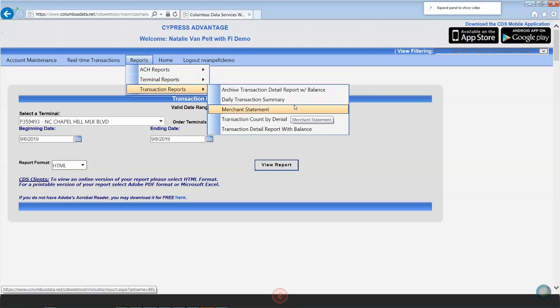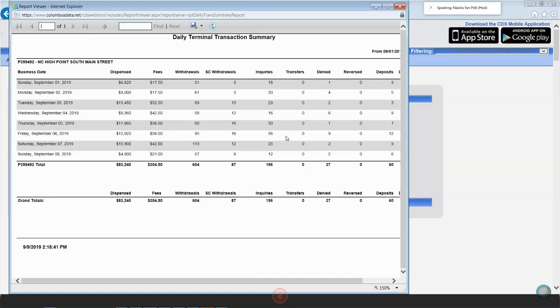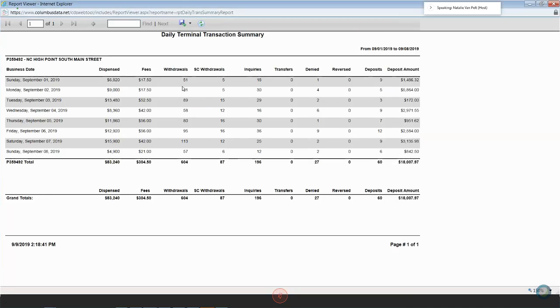All right, next we have a daily transaction summary. You can select a terminal ID, put in your date range, and this report is just going to give you a breakdown by terminal for the date range that you supplied of what's going on. It's going to show you how much was dispensed, how much was collected in surcharge, and then all the different types of transactions: withdrawals, inquiries, transfers, denials, etc. And then again, it will sum everything down at the bottom based on the date range that you've selected.